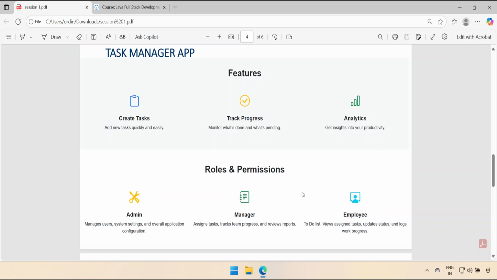Then we will organize these tasks by priority and category. This will be a completely responsive design, so your single application will work smoothly on mobile, on tablet, and on desktop. And we will use a persistent database to store your tasks and save them safely.